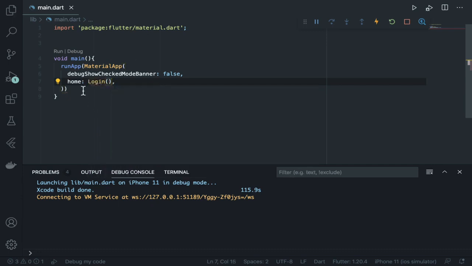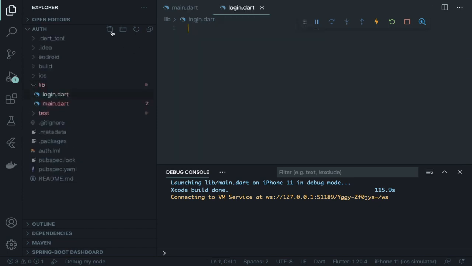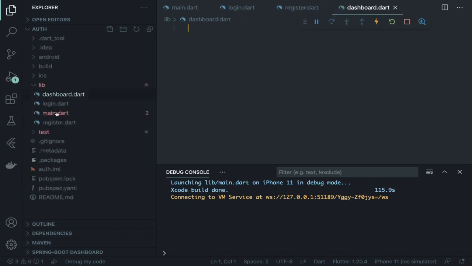So I'm going to create this login page here inside the lib library: login.dart. The next thing is register.dart and dashboard.dart. Hit enter. That's it, I guess.